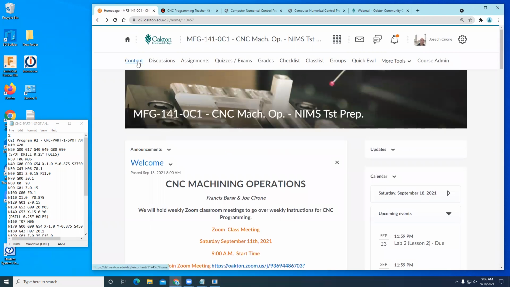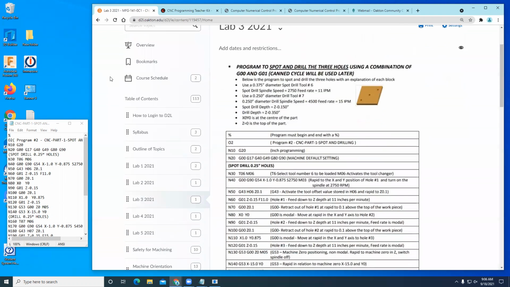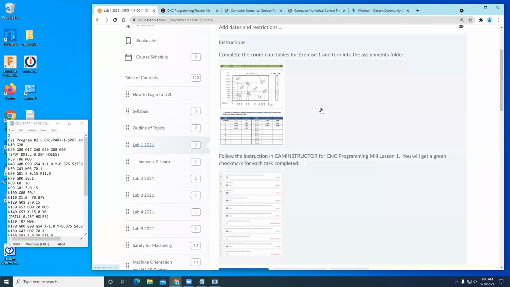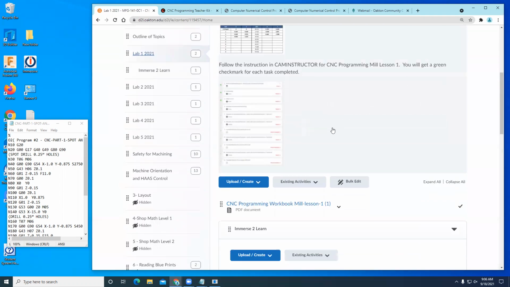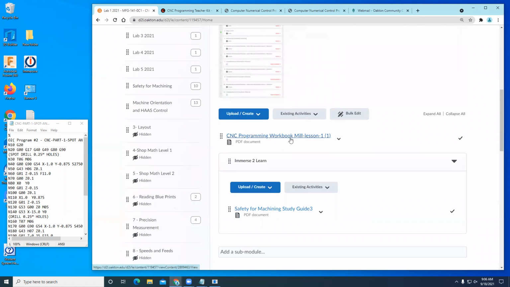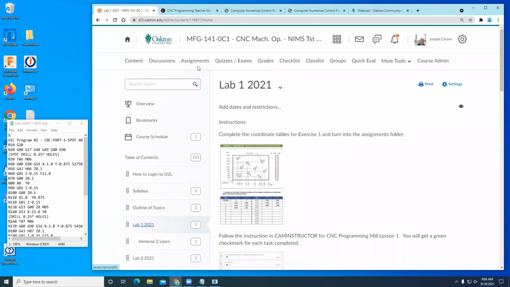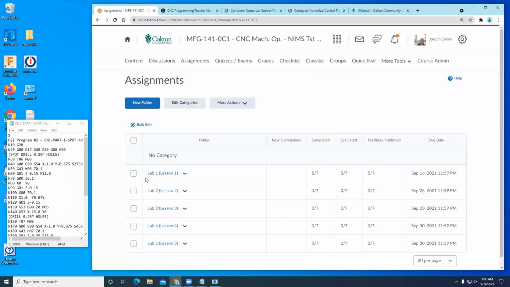Over in the content section, we've been putting the labs in. So lab 1 was this coordinate table with the CNC programming workbook. I've graded those assignments. You should have submitted lab 1 to the lab 1 lesson folder, and I gave half a point for each correct answer.